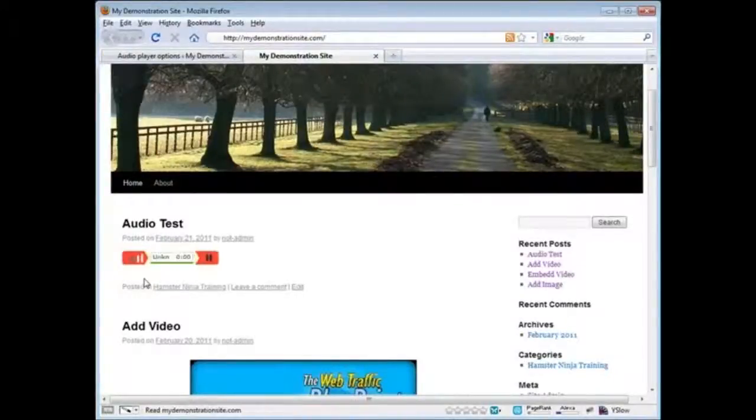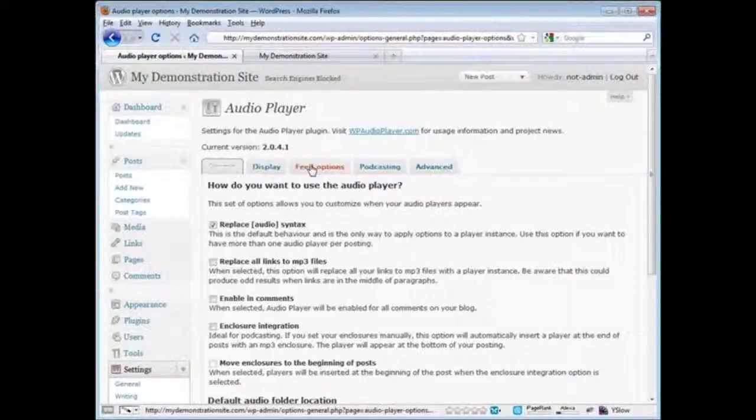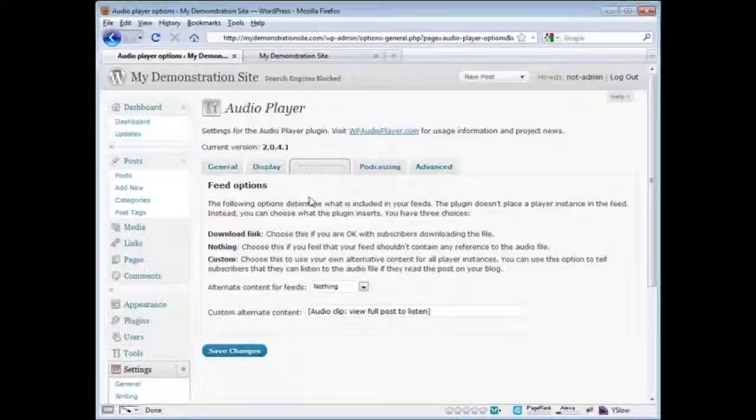And whenever you open this up, you'll see that the size is no longer the 290, but just the 170 that we had changed it to. Pretty cool stuff. Let me close this out here. And under the feed options, if you have RSS feeds of your posts and you regularly have audio files in there, then rather than your feed viewers seeing nothing, which is the case now, you can customize this.